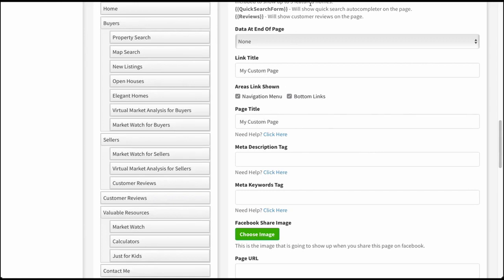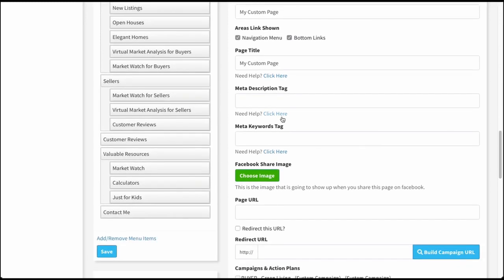Page title is what's going to appear up here in the browser tab at the very top, so keep that in mind. It's also something that's picked up by search engines, so it's a good idea to make this very short, but something that is descriptive about what kind of content is on that page.